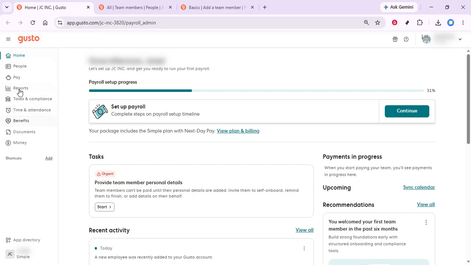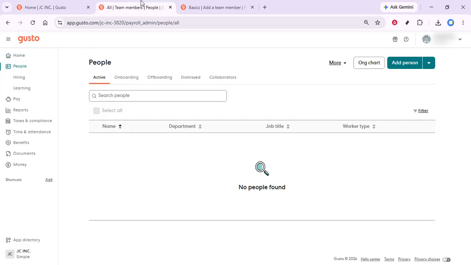On the left-hand side of the screen, you'll see a menu. Click on the option labeled People. This will take you to your company's employee directory, where you can view all the current team members. This section is your hub for managing personnel, making it a crucial part of the onboarding process.